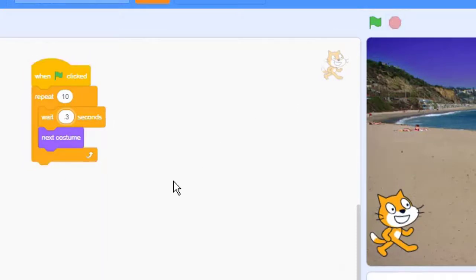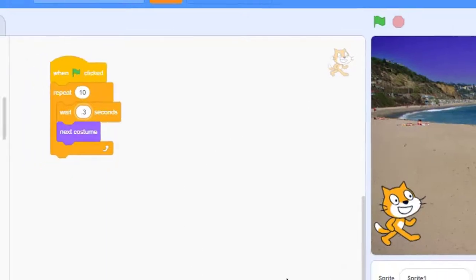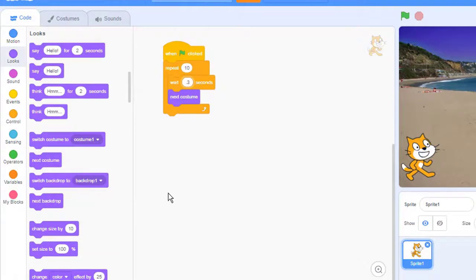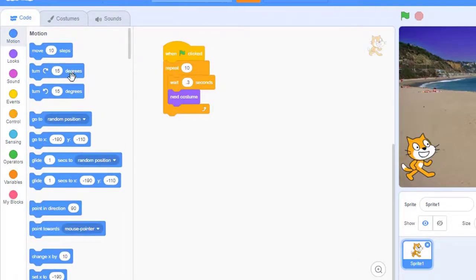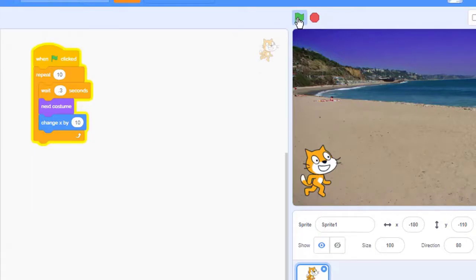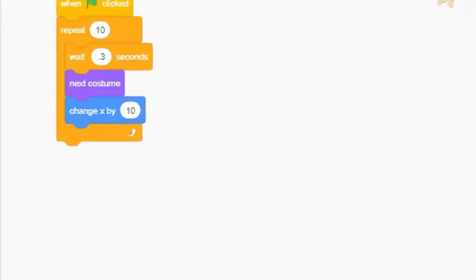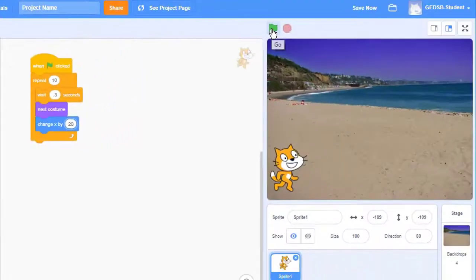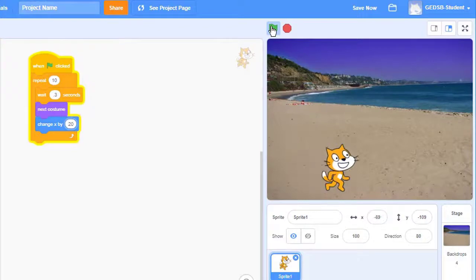The last thing we need to do is get Scratch to move across the screen, and we're going to do that by using one of the motion blocks. And I'm going to pull this out here. We're going to change x by 10. So every time we loop through, we're going to change the costume and we're going to move Scratch 10 spaces to the right. Let's see how that looks. Alright, I think we can get Scratch to move a little bit faster. So let's change the 10 to 20 and see what that looks like. Alright, Scratch is motoring across the beach.